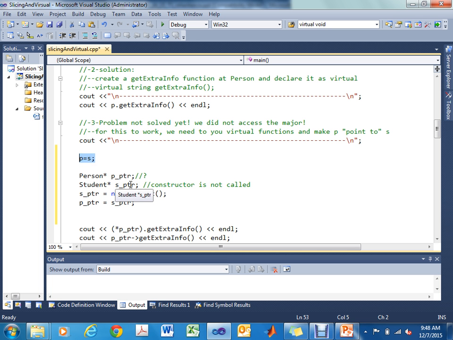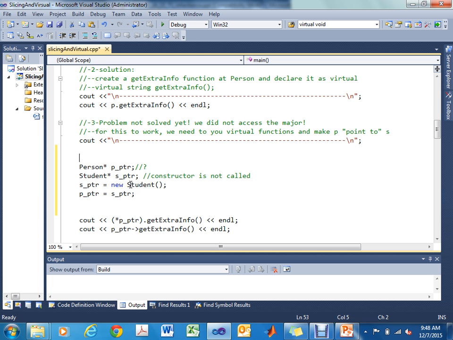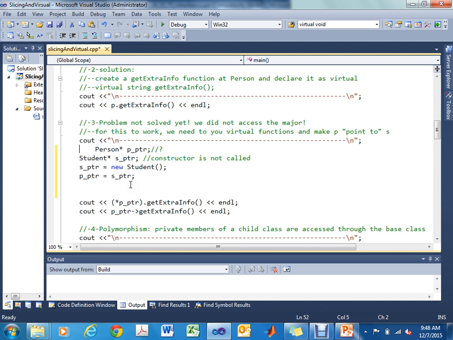So the pointer approach will solve the slicing problem? We're getting there one step at a time, Ali. So now what we have is we created pointers. Now the ingredients to solve the slicing problem are two things: the virtual keyword and the pointers. Virtual on its own is not enough, and pointers on their own are not enough. We have to have virtual and pointers.